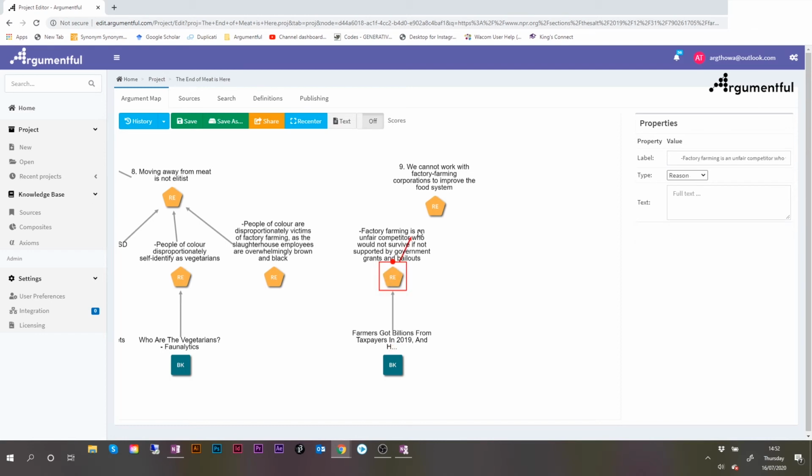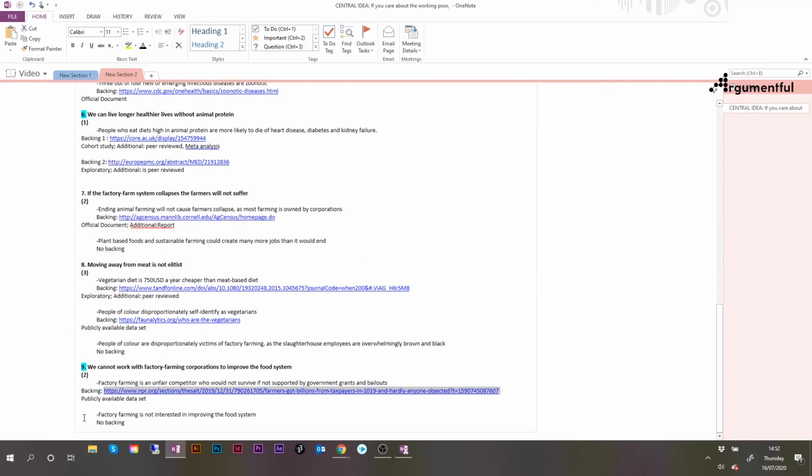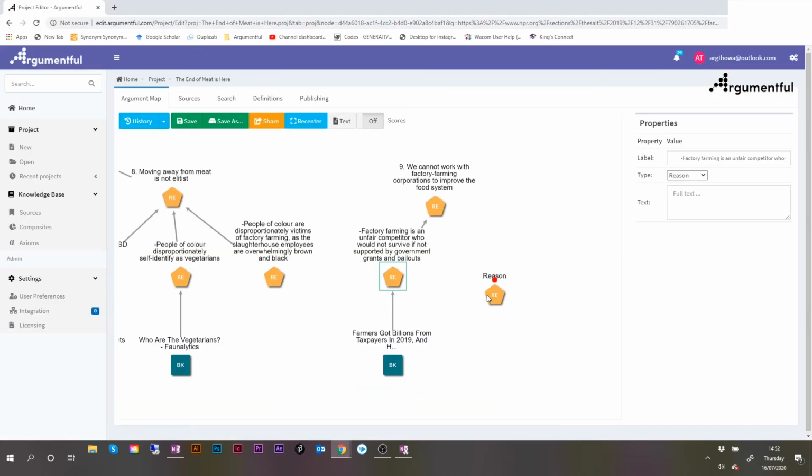The second statement is not supported by any evidence, and it states that factory farming is not interested in improving the food system. Actually, as you can probably tell, this is a rather general statement. I would say this is a warrant rather than a reason. A warrant which links the reason to the sub-conclusion. And when that's the case, we're going to connect it with an AND node.